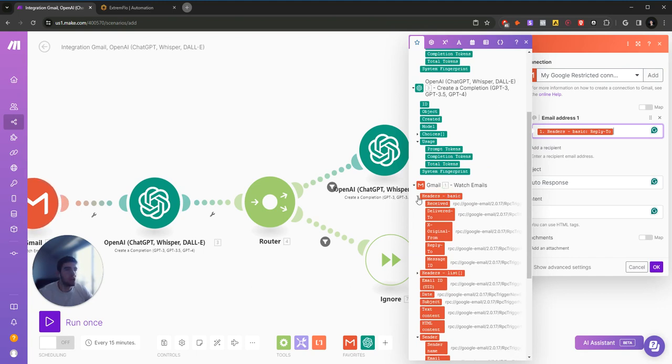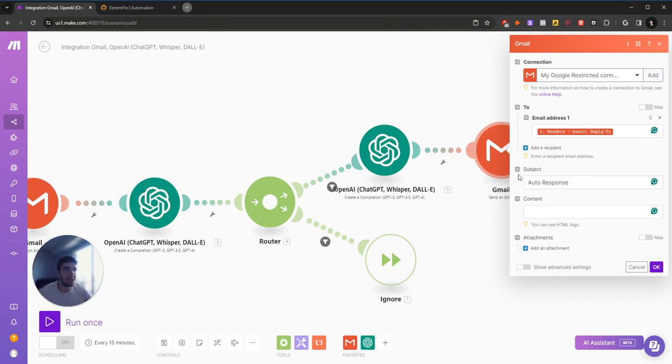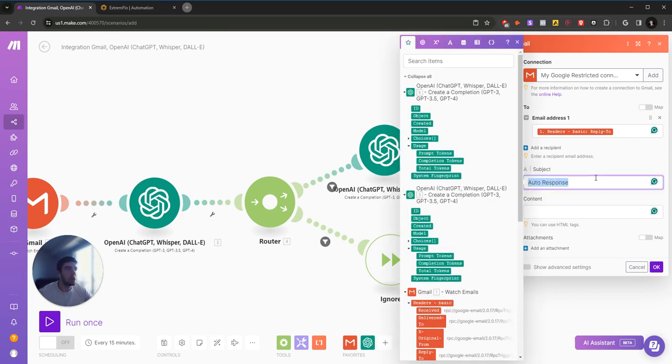And you're going to go to headers if this is not open already. And you're going to do reply to. Okay, so it's just going to reply to the email. It's not going to send a new email. Subject. Now, you can have another ChatGPT step to generate a subject line, but for the shortness of this video, I'm going to put auto response.